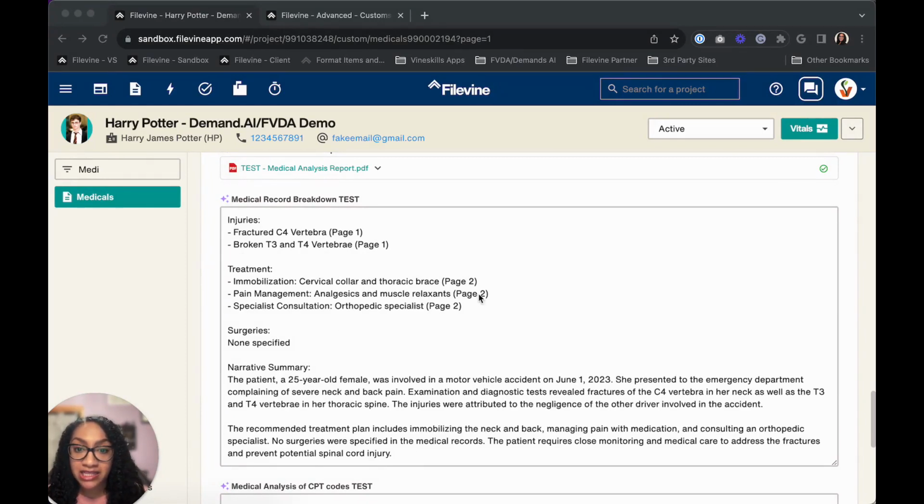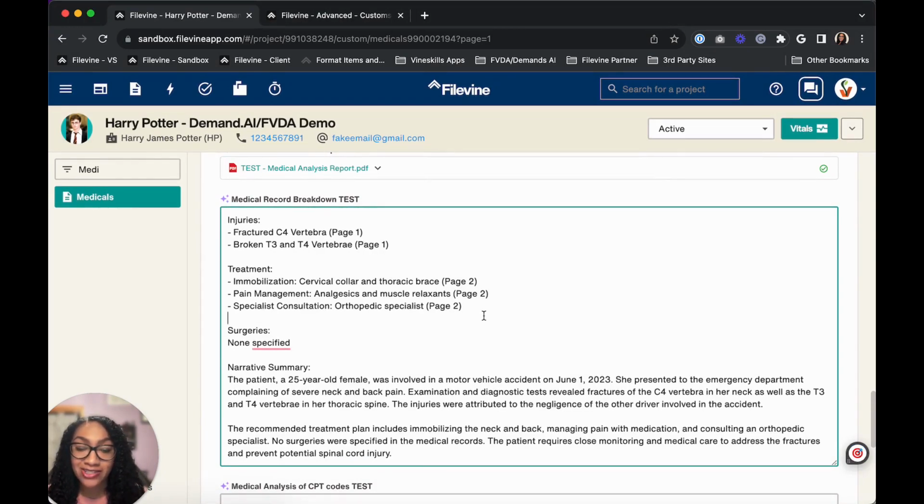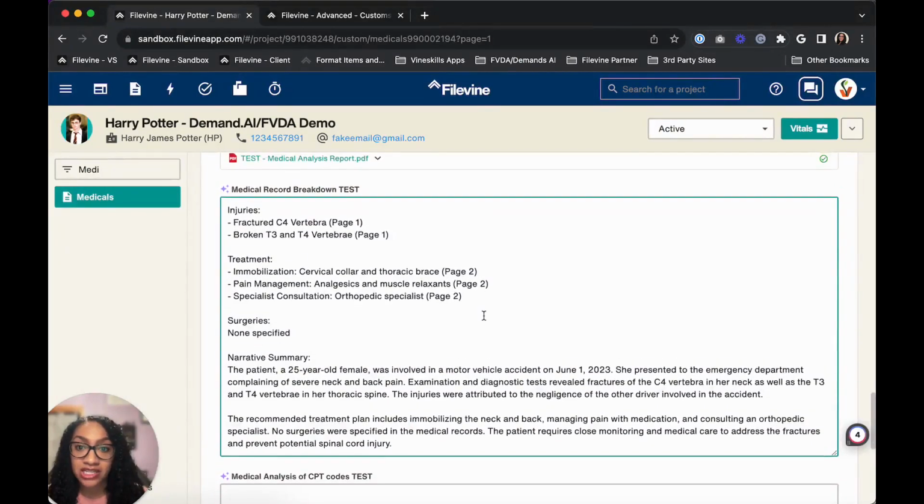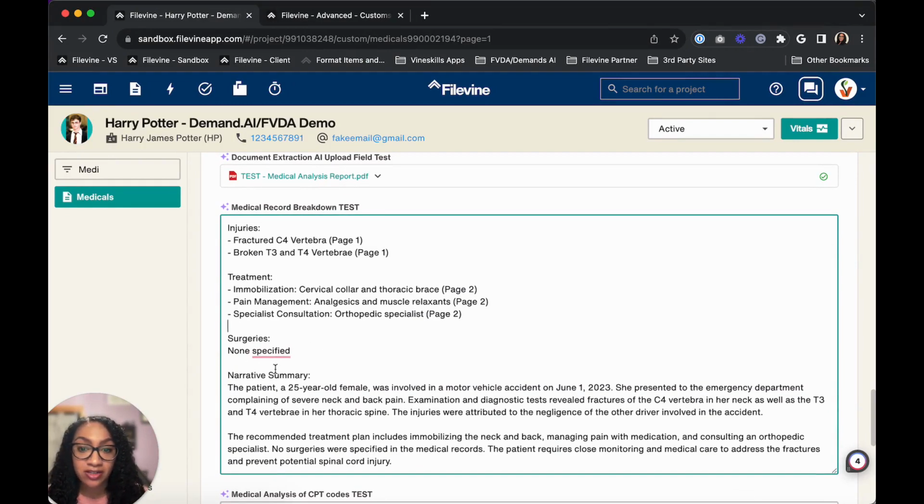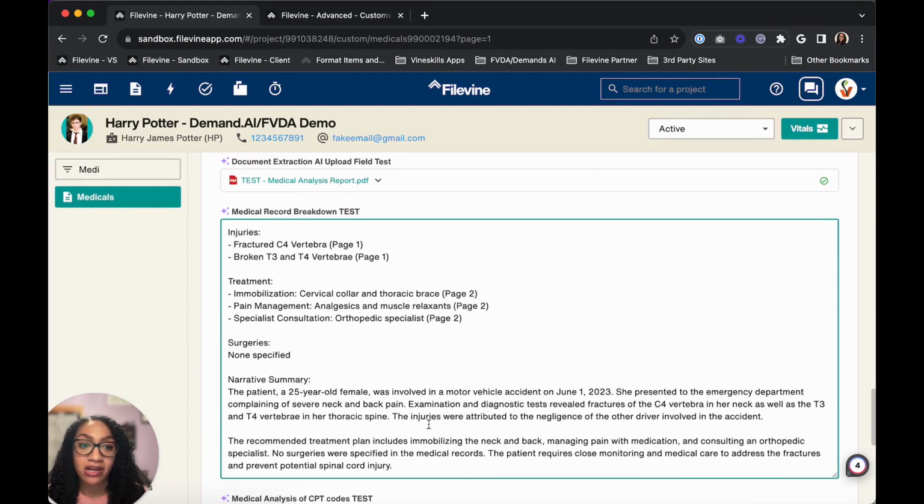What was the treatment that this client received? They had some pain management and a specialist consultation, and it even gives us the page where these items are located so that you're able to go back and quickly reference those medical records when writing a demand or when on the phone with an insurance company trying to negotiate. AI fields can really help you streamline your workflow and get the answer quickly and efficiently. Additionally, it tells us that no surgeries happened within these medical records, and also gives a quick narrative summary of exactly what happened.